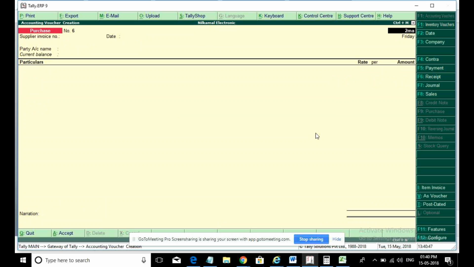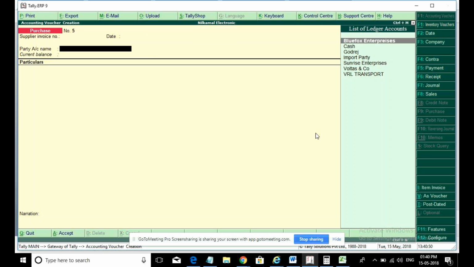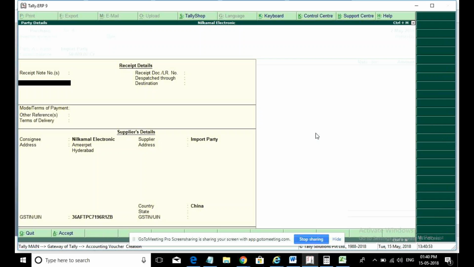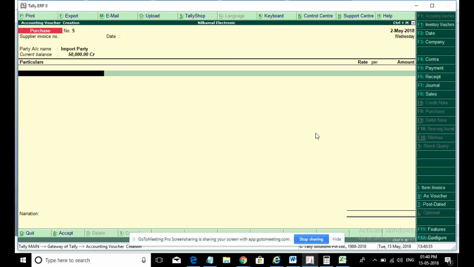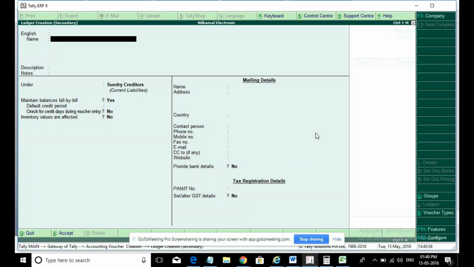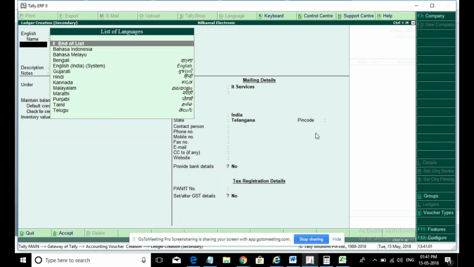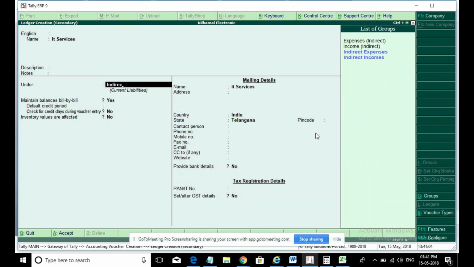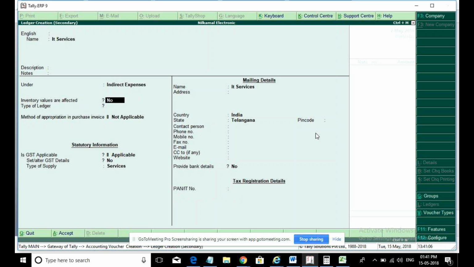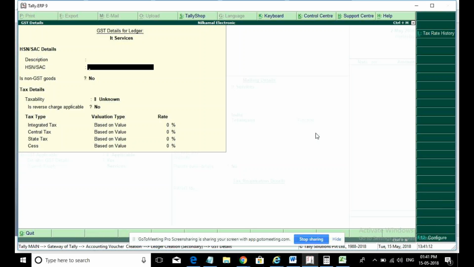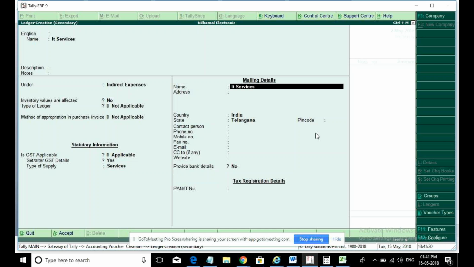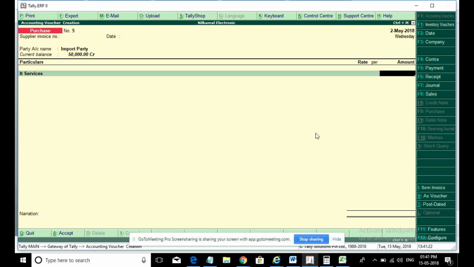2nd May, same party, import party. Now we will avail this service. Services under indirect expenses. GST applicable, taxable 28%. So I will select one like bottle of service.